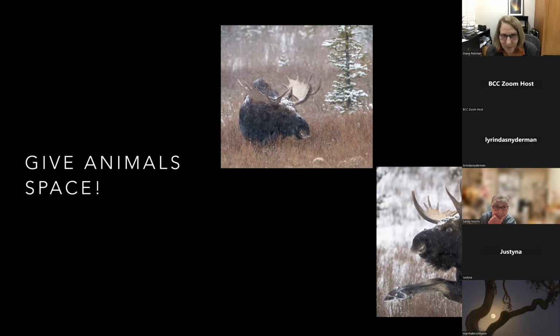Another really important thing, first of all, know your subject and know how dangerous they can be, and give your animals space. These photos were taken in Yellowstone a couple of weeks ago. It's a big snowstorm. It was kind of fun to be photographing out there. But like always happens, we stopped and had a few minutes to photograph, and then all of a sudden there must have been 25 or 30 people there.